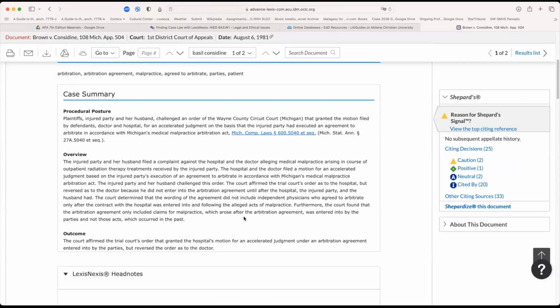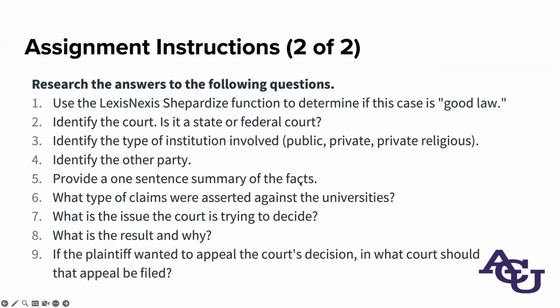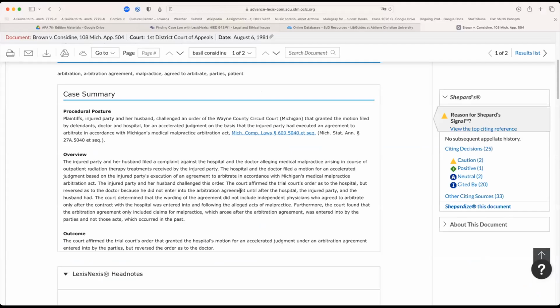Now, if we look back at our assignment instructions, we have a list of different things to be asking. So we have: determine if the case is good law using the Shepherdized function, identify the court, identify the type of institution involved, the other party. So let's take a look at this here. We're looking for that Shepherdized function.